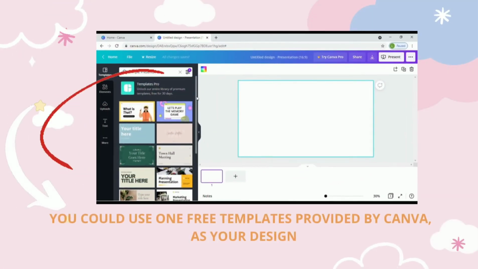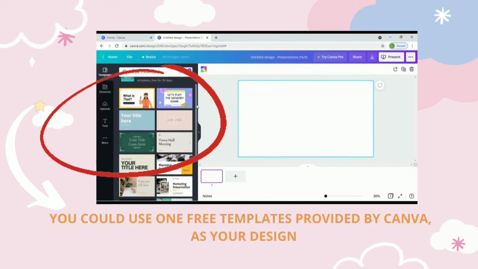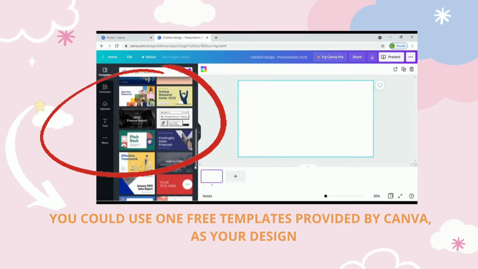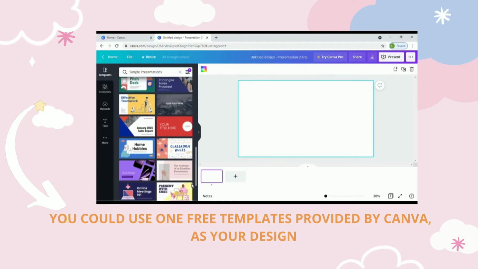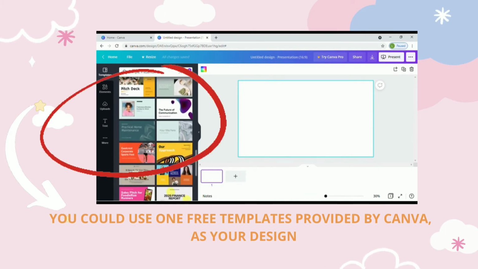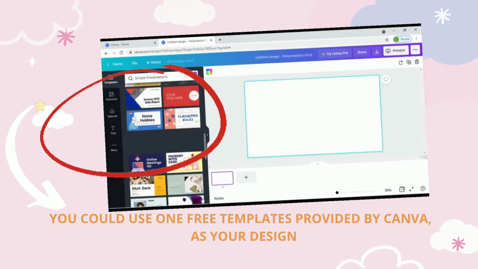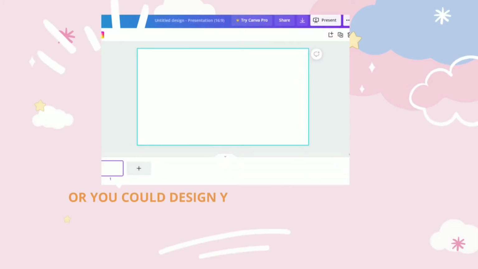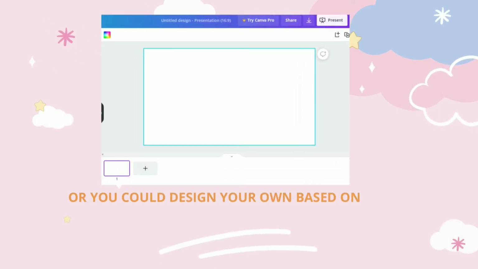Canva has a wide selection of templates available that you can use for all of your design needs. You could use one free template provided by Canva as your design. Or you could design your own based on your preferred style.